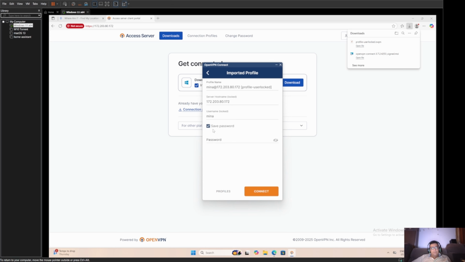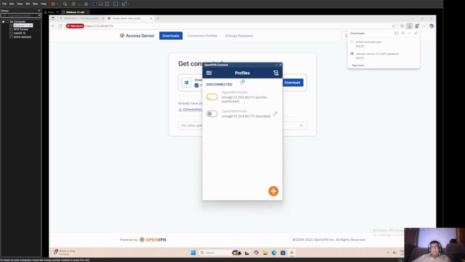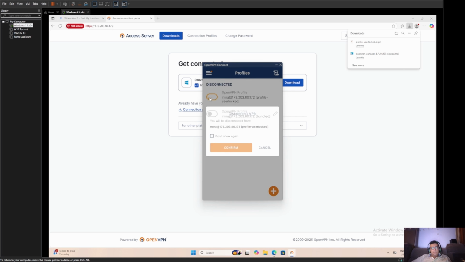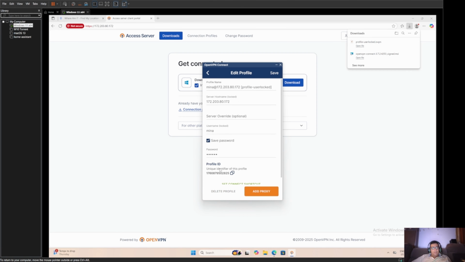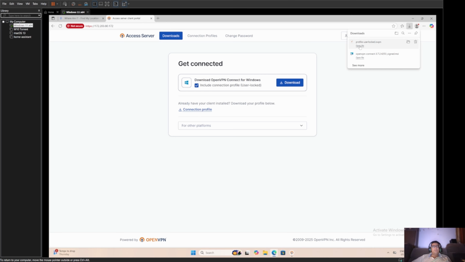Yes. Okay. And this is a password we've already done before. It failed. Oh wait, what happened? Disconnect. So let me delete the profile completely. Most probably I've added a wrong connection settings before.